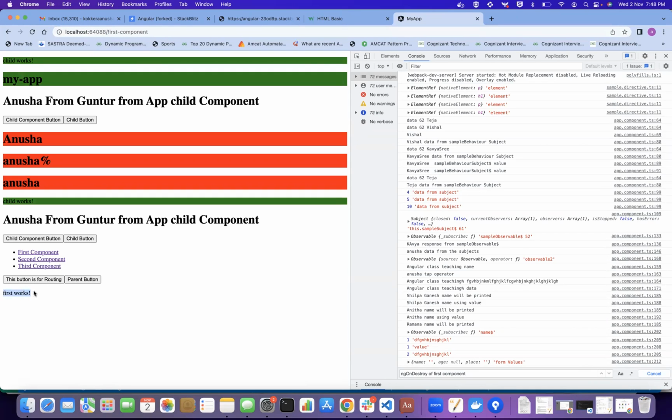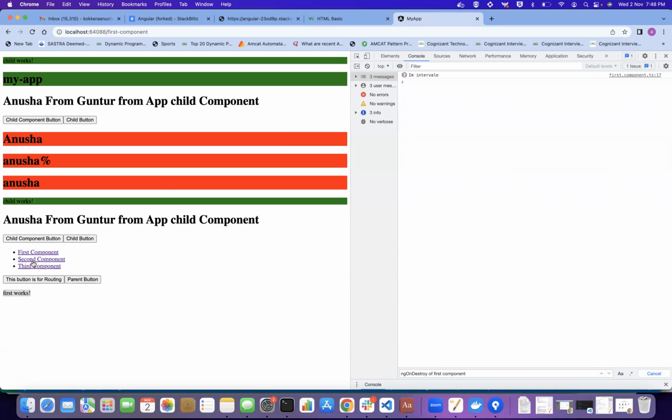Whenever I am leaving this first component to another component, this ngOnDestroy lifecycle hook will get triggered. I want to show you that. Let me click on the second component so that it will go to the second component. You can see ngOnDestroy of first component called. Are you able to see? Yes. This ngOnDestroy lifecycle hook will get triggered when the component is about to get destroyed. In case of routing, the first component was about to be destroyed. That's why ngOnDestroy of first component got triggered.